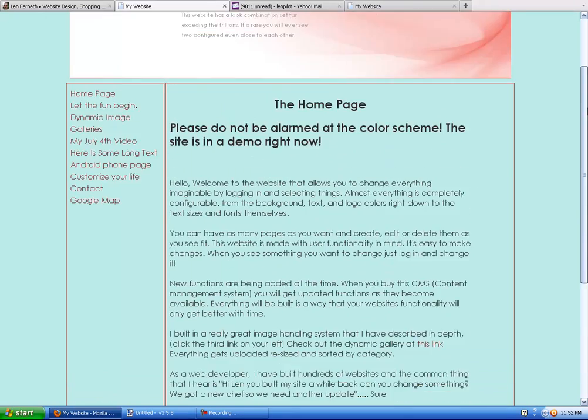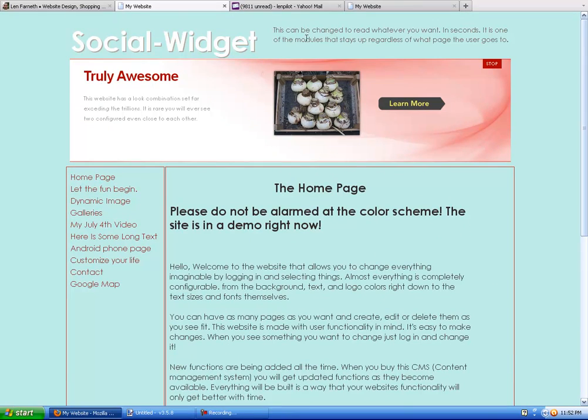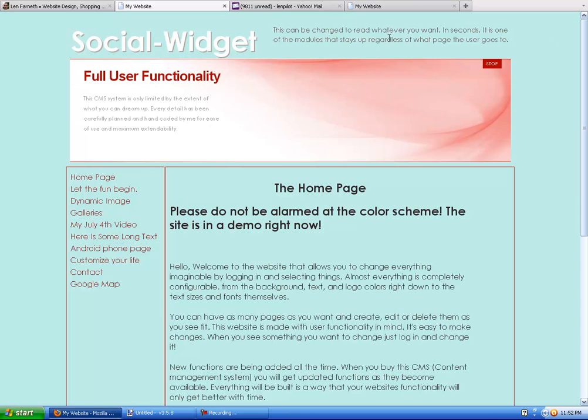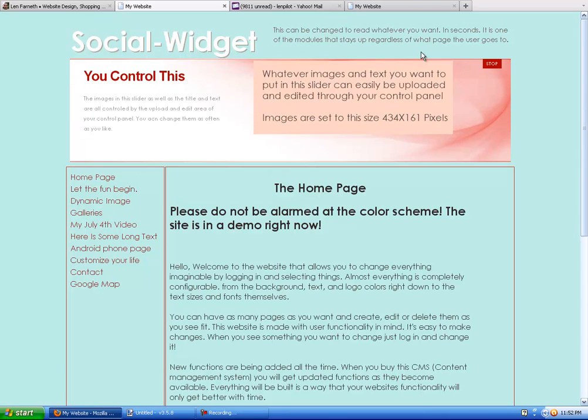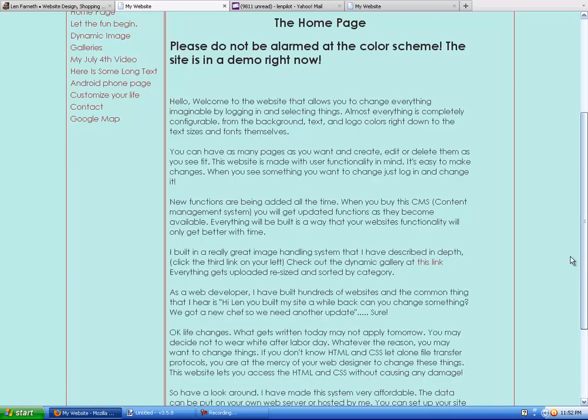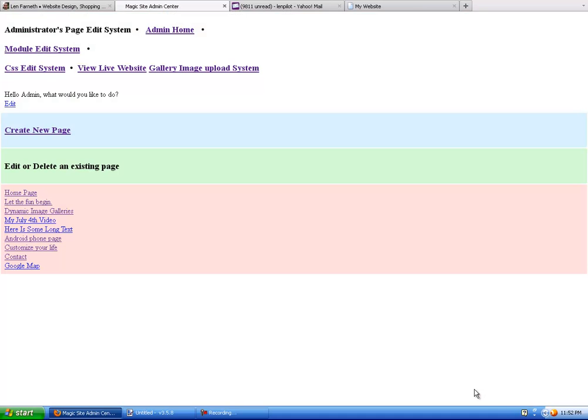So what I'm going to do is go ahead and change a module up at the top here. It says this can be changed to read whatever you want. And so let's go to the admin.